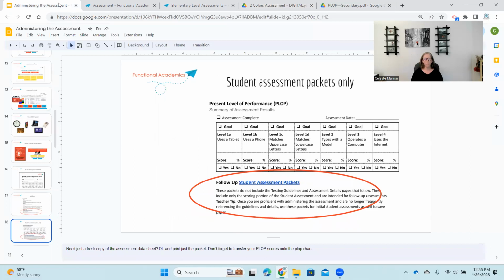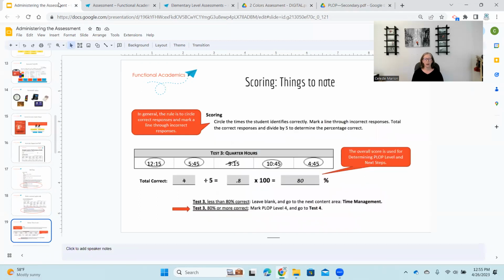Again, if you only want the data, if you're pretty confident on how you're doing the assessment and you only want the data sheets, go ahead and click that student assessment packet and print out only the data sheets for extra sets, okay? Here's how we score.